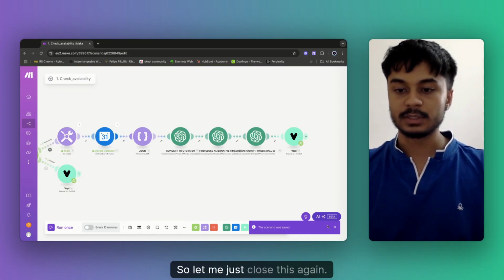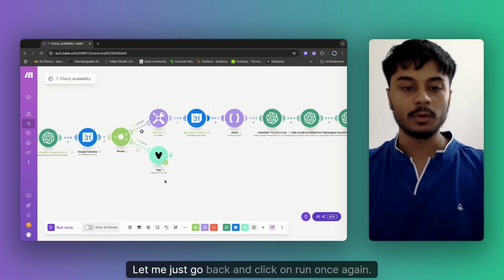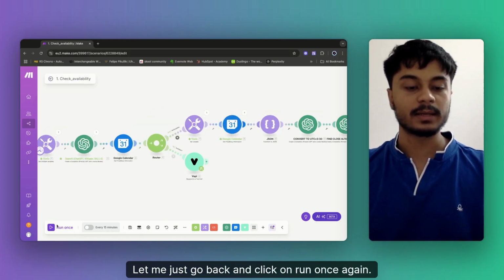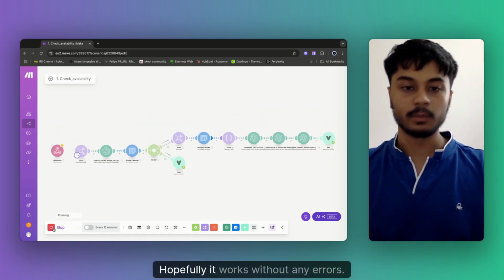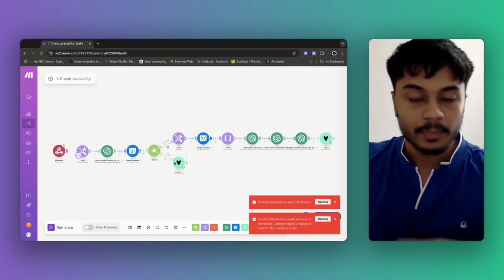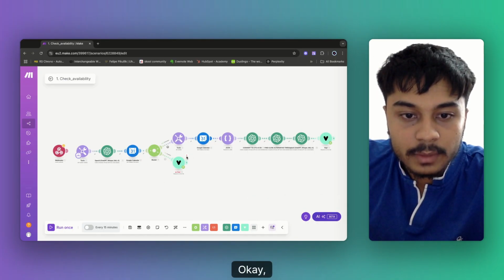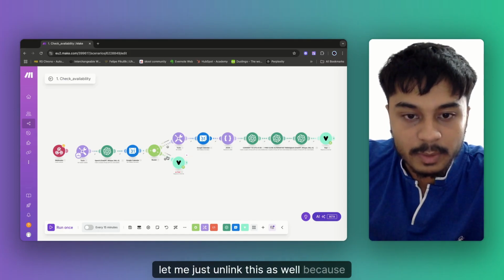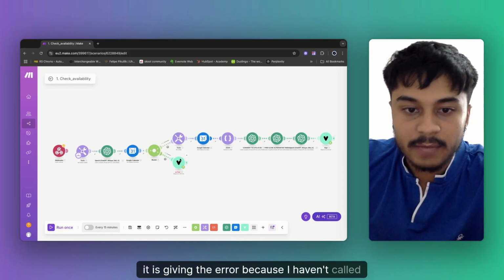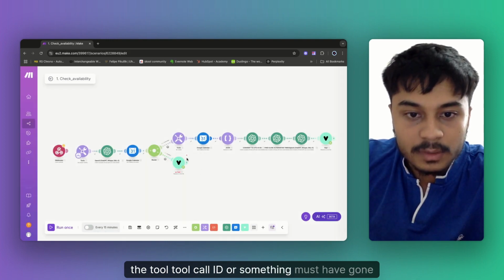So let me just close this again. Yeah, let me just go back and click on run once again. Hopefully it works without any errors. Okay, what does it say? Gateway trigger is required. Let me just unlink this as well because it is giving the error because I haven't called the tool call ID or something must have gone wrong.